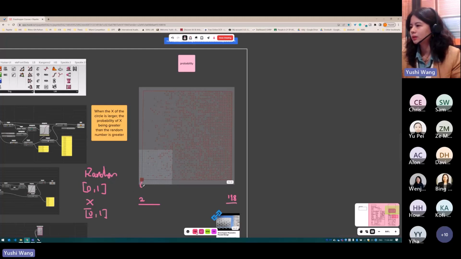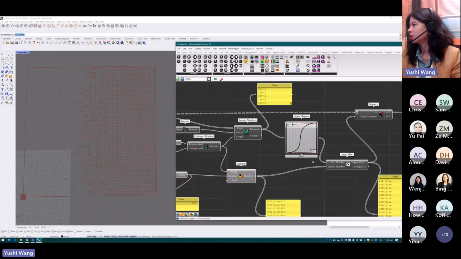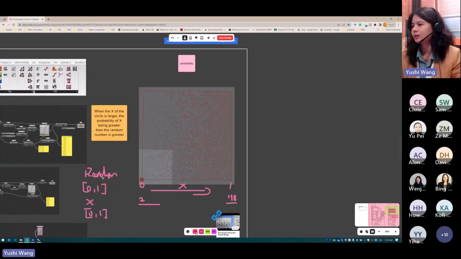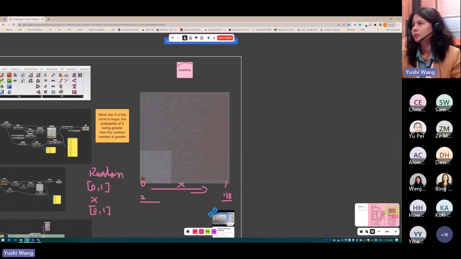The x value is 0 to 1. So what did we really compare? We are using this larger-than component. What do we compare over there? Is it the random value with the x value? No, actually what we compare is the probability of the x value, whether the x value is bigger than the random value.